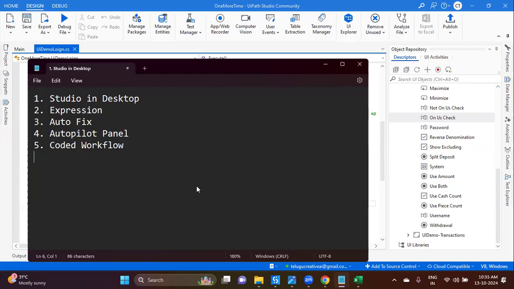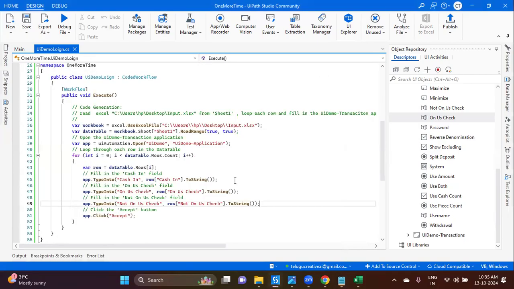So we completed the coded workflow. Now, in the coded workflow also, for example, I'm just typing click.